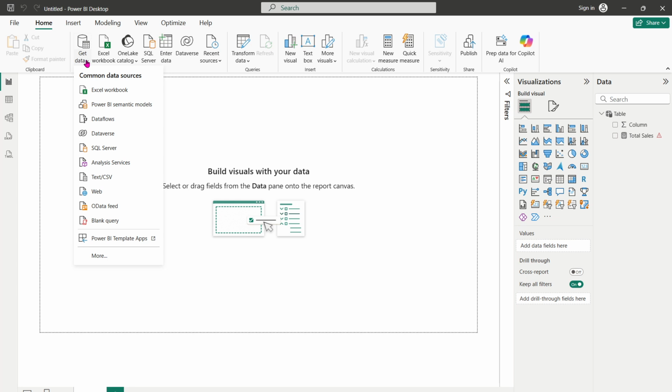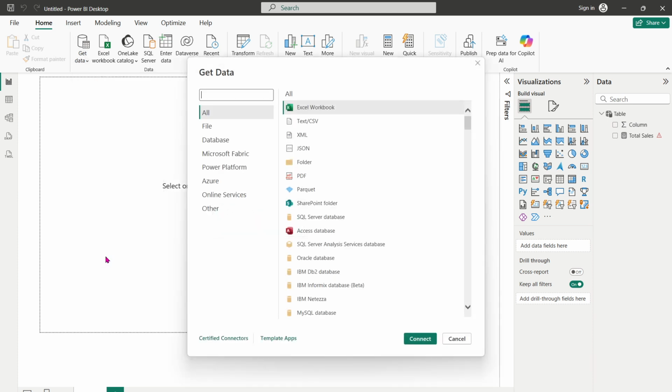You'll see numerous data sources listed there, but to streamline our process, we're going to narrow our focus to SAP. To do that, click on the option labeled More. This is where things get interesting, as it gives you access to a wider array of data connections beyond what's on the main list. Here you can search specifically for SAP, ensuring a quicker setup as you don't need to scroll through the entire list manually.